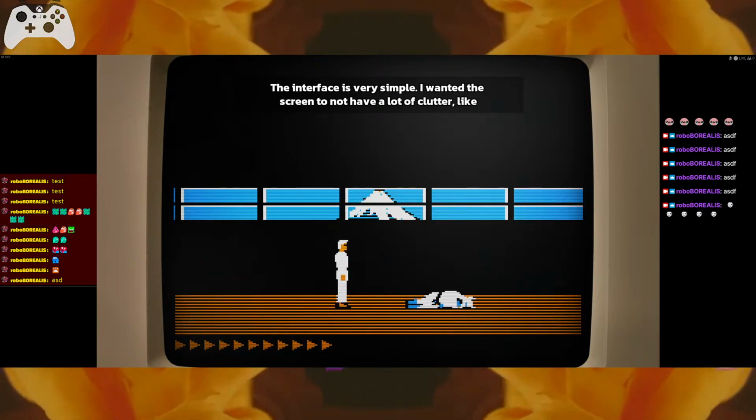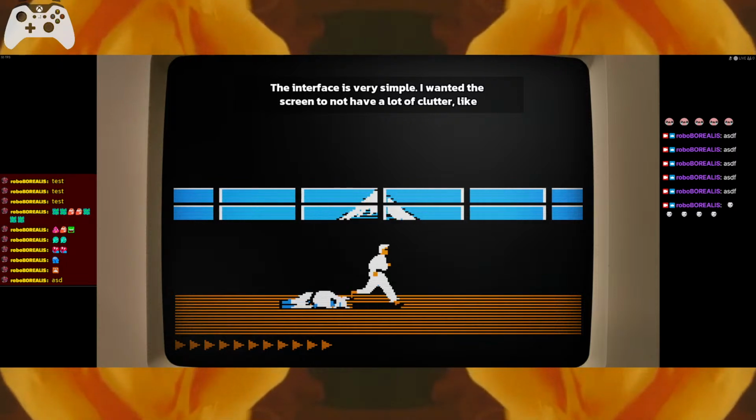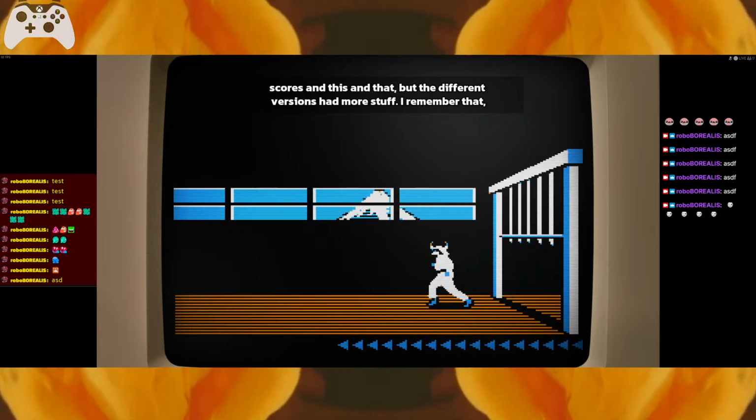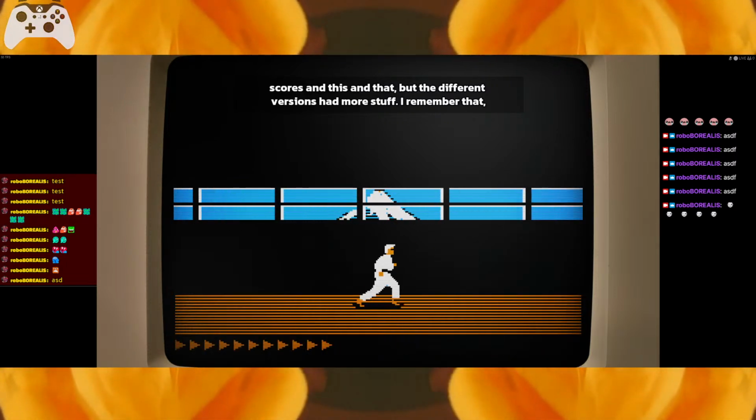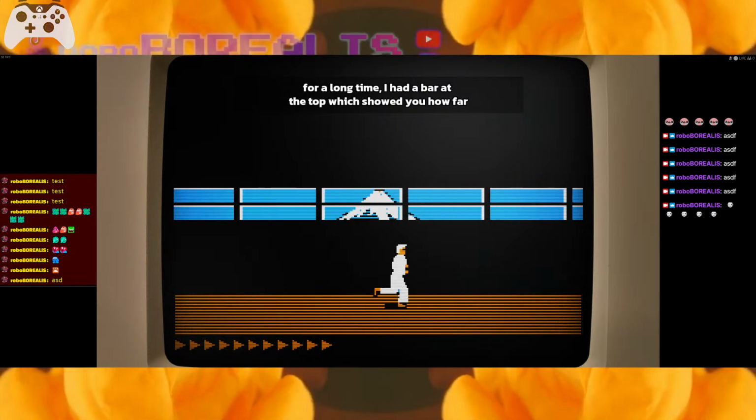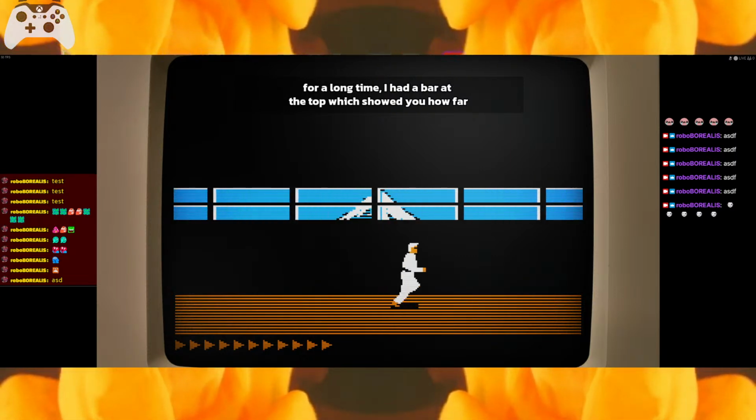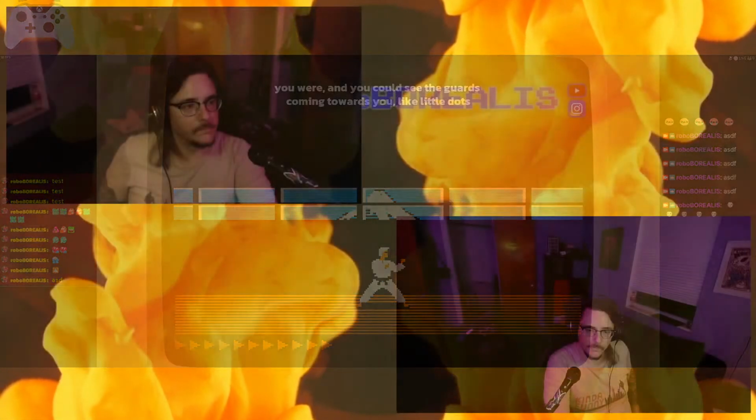The interface is very simple. I wanted the screen to not have a lot of clutter, like scores and this and that, but the different versions had more stuff. I remember that for a long time I had a bar at the top which showed you how far you were, and you could see the guards coming towards you like little dots on the screen to show you how far you'd gotten in the landscape. And that took a lot of work to program. I ended up taking it out because it works without it, and in some ways it's better without it because the element of the unknown kind of adds suspense.